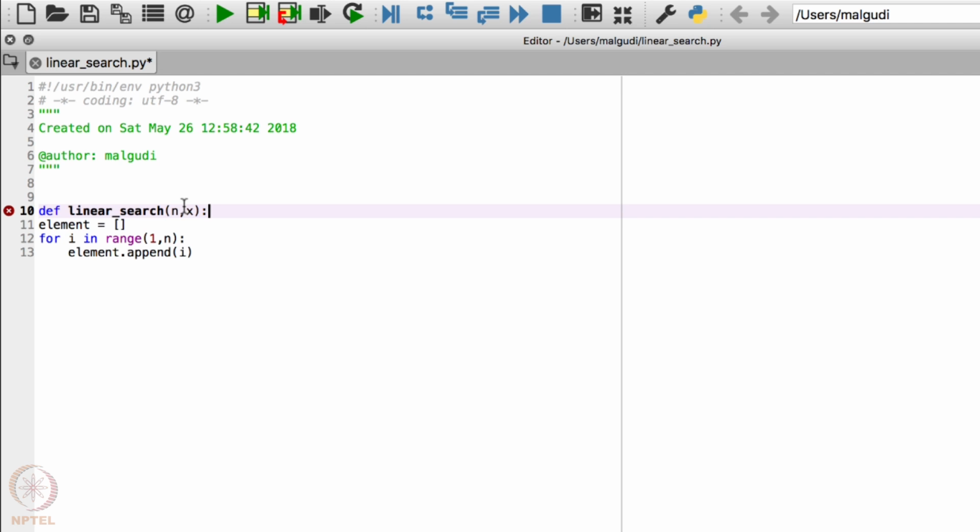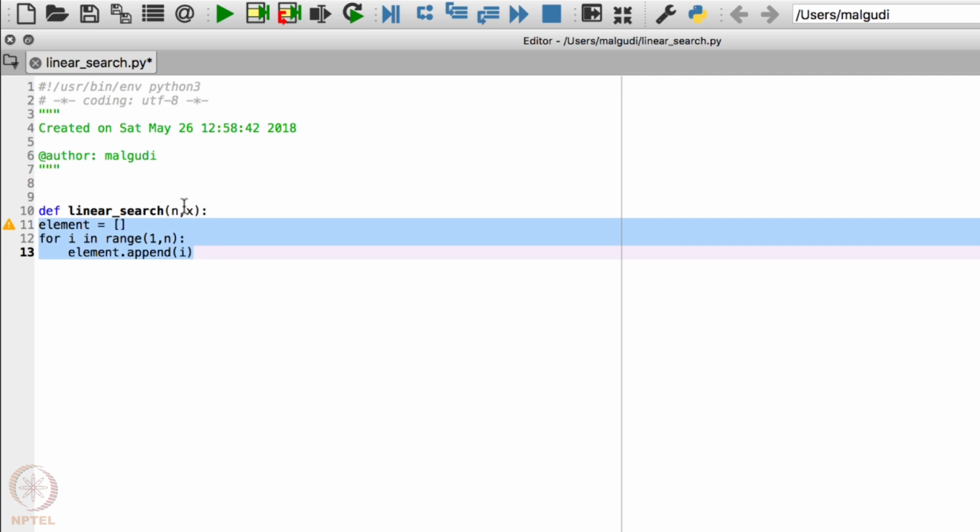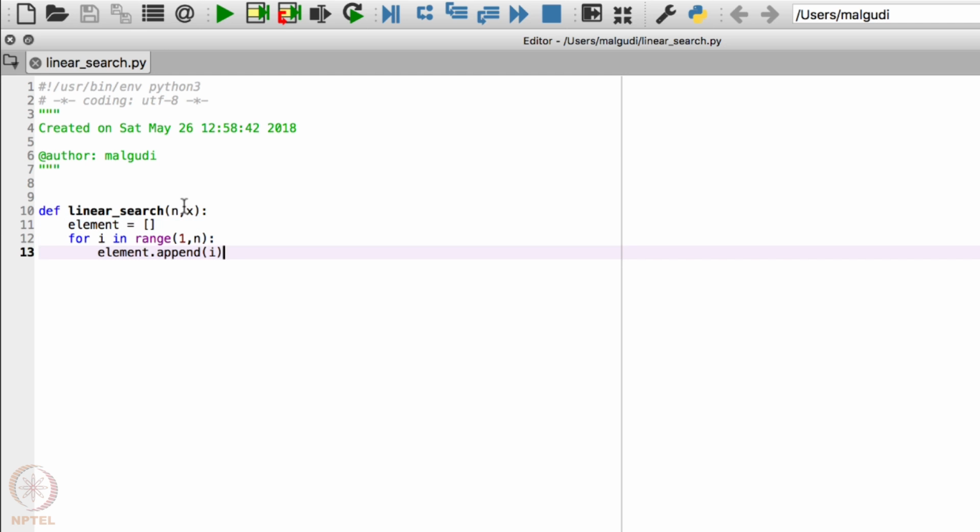Now let's see this. I will give the indentation. Okay, awesome. This is done. I've created my list of numbers. Now what I want is to search for this element x in this list. For that I will write another loop: for i in.